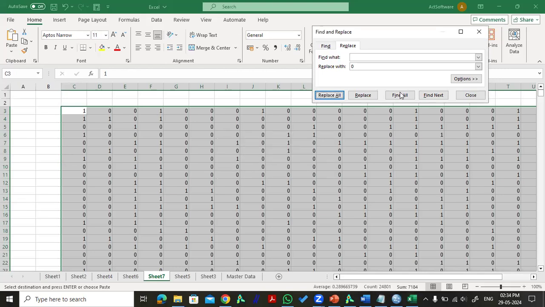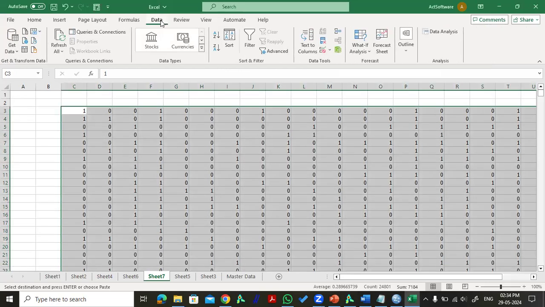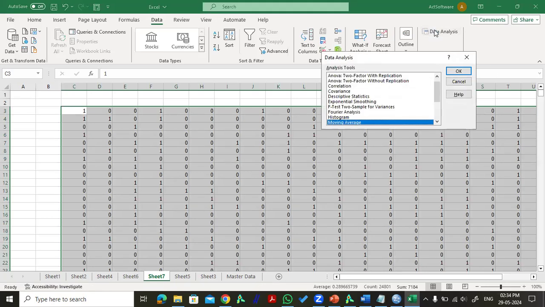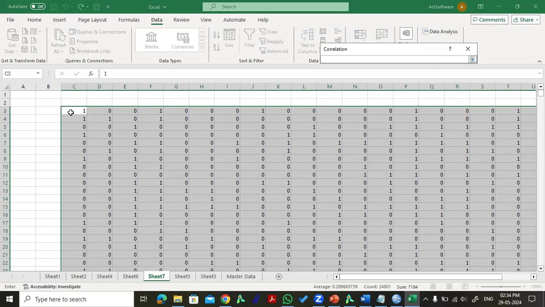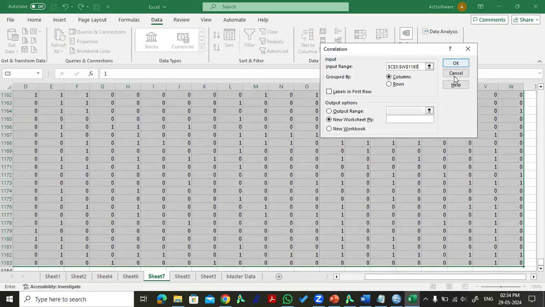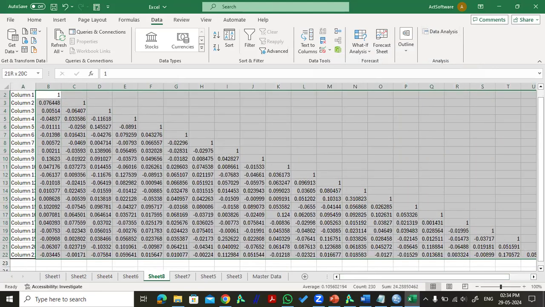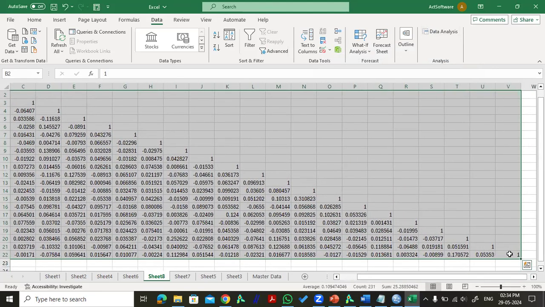Okay, it is completed. So what you can do with this is you go to the data, do the data analysis. Here I will go for correlation. I want to know the relation between the terms which have been selected from my side. I will click and select all the range. I will click on OK. So this is the correlation result. So what I will do, I will just select this.